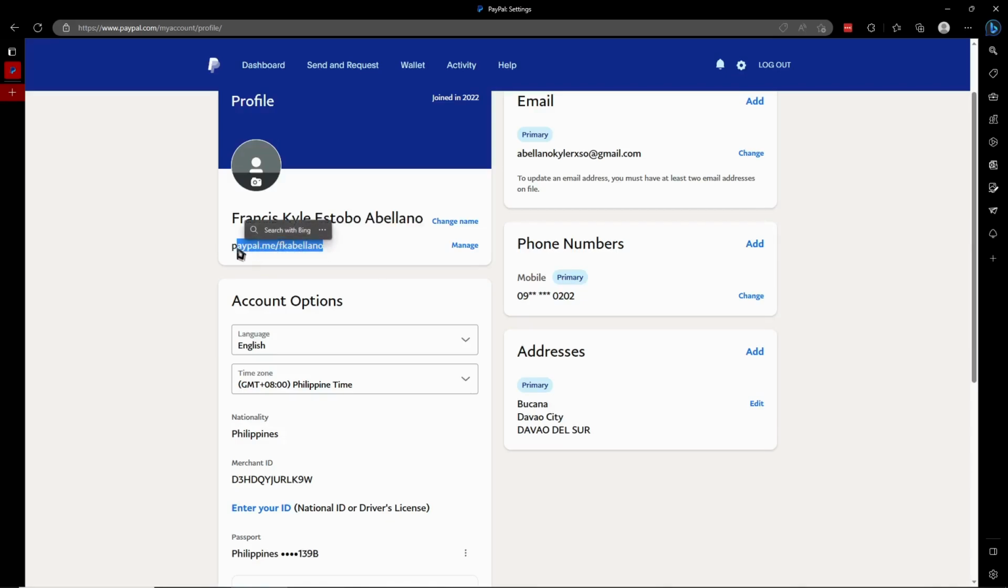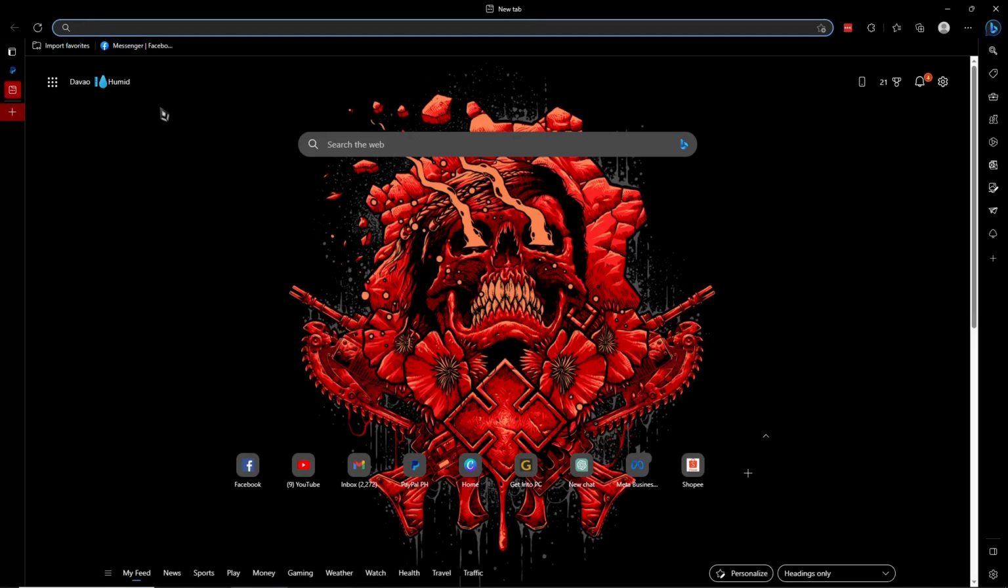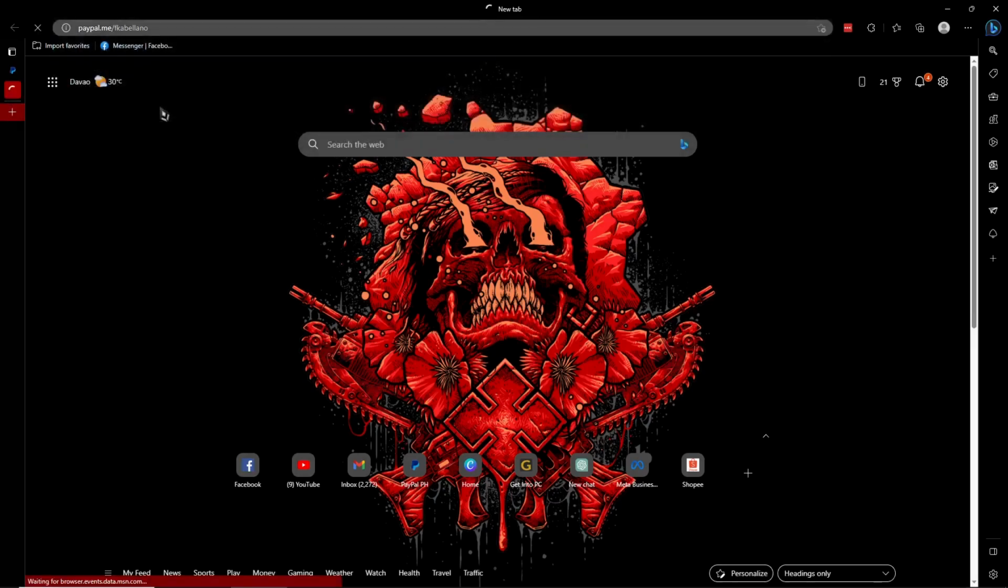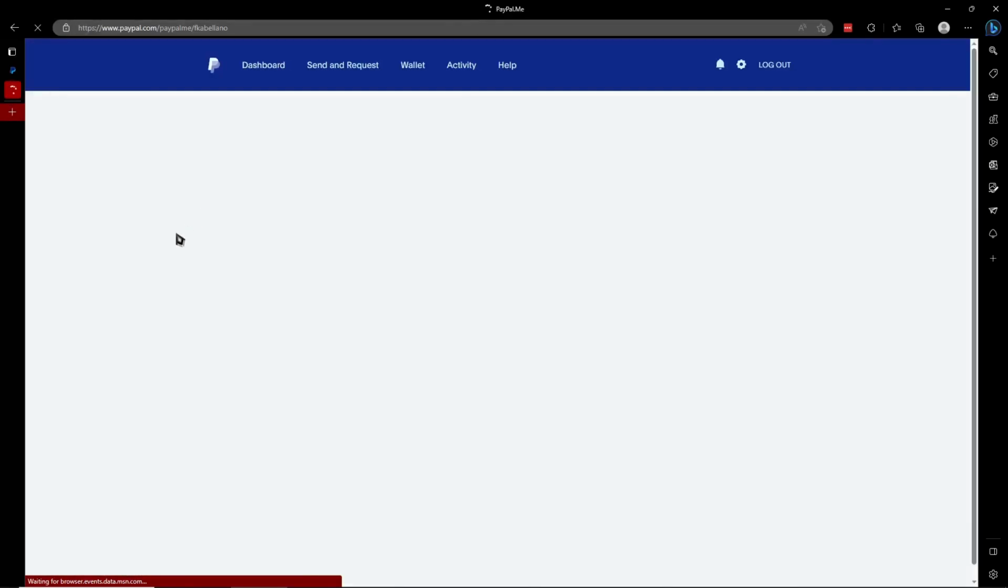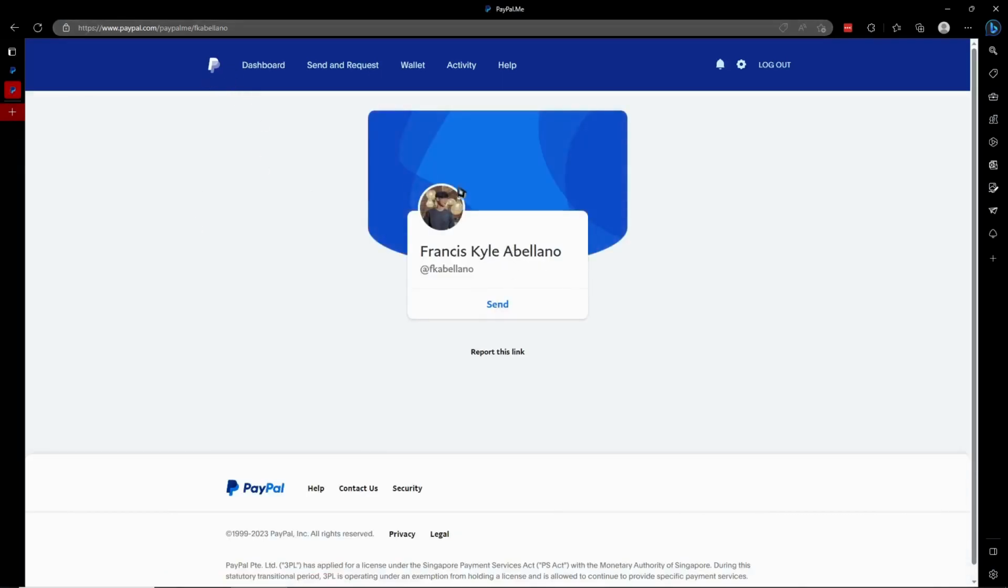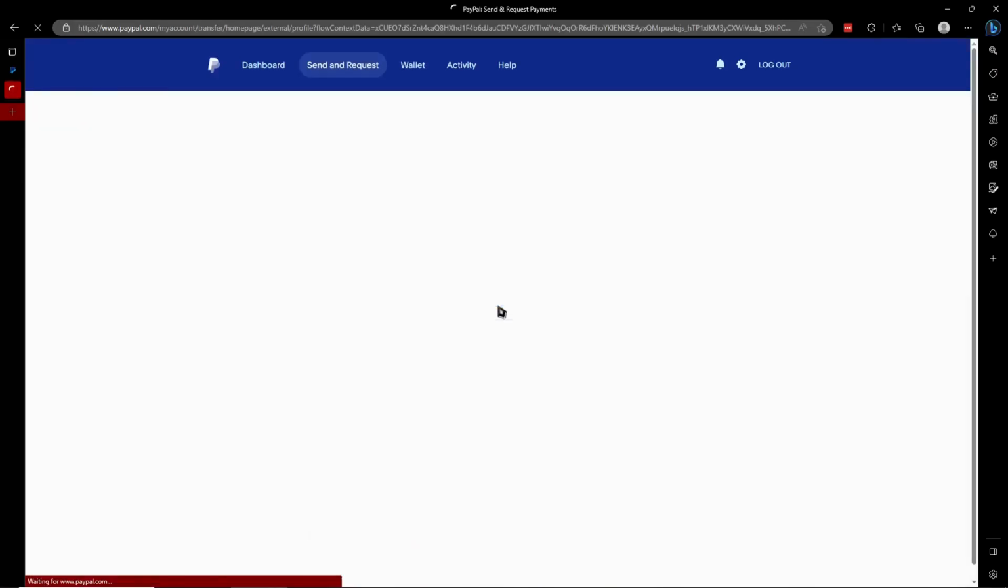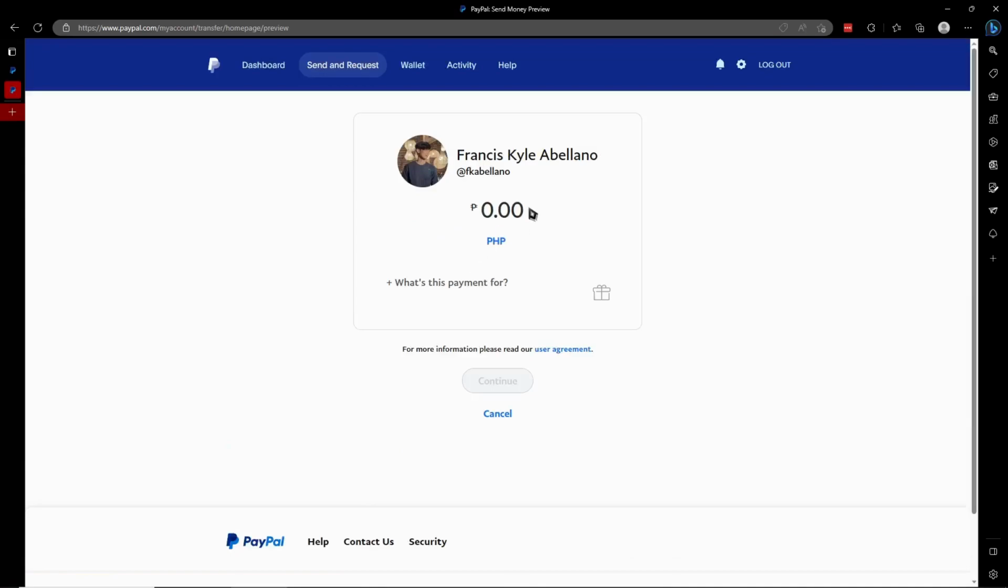because the use of this is really efficient. You just need to send this link to whoever is going to pay you or send you money. Let's go to that link just as an example. When we go to that link, as you can see, here is my PayPal account, and they can hit send right here, and they can input how much they want to send me and what this payment is for.